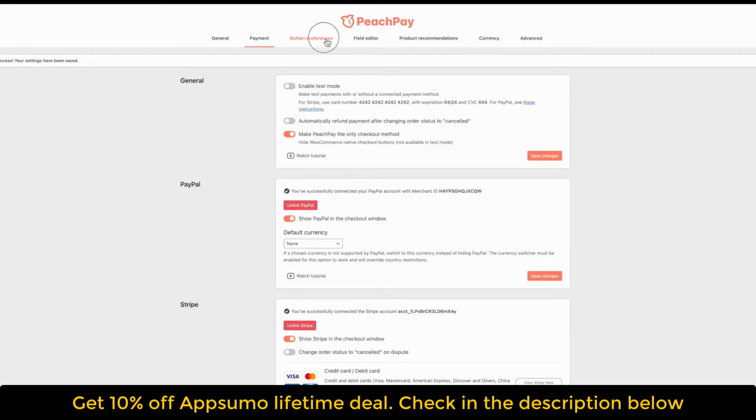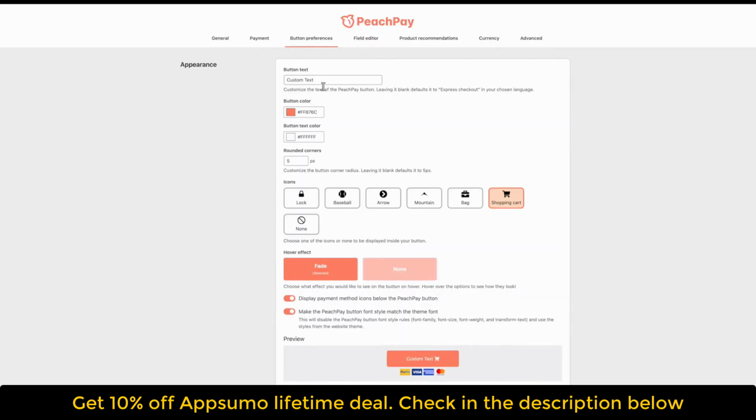Next up, we have our button preferences. So you can make the buttons say whatever you want. There's a preview here at the bottom. So right now I have it set to saying custom text just so it's easy to spot. You can change the color of the button. So let's say I want it to be red. We can change that.